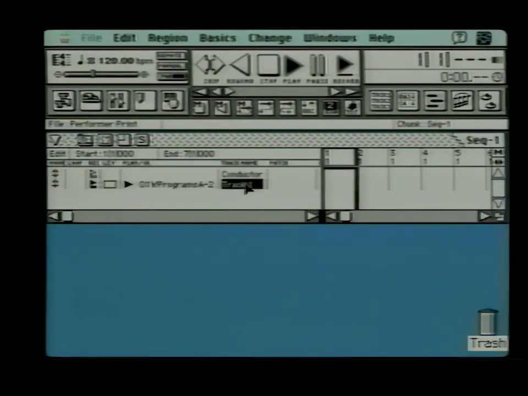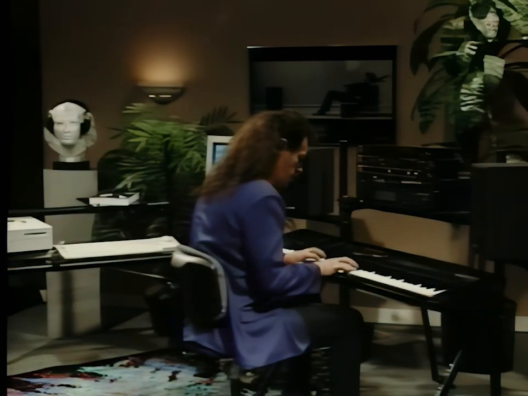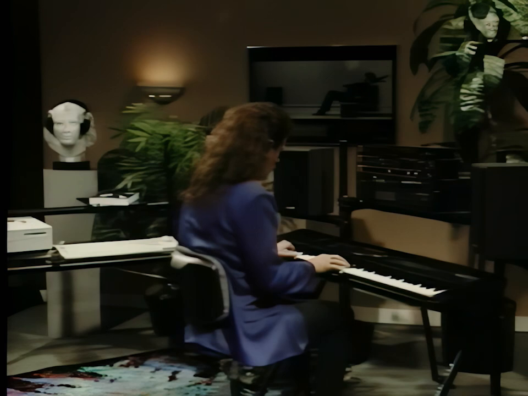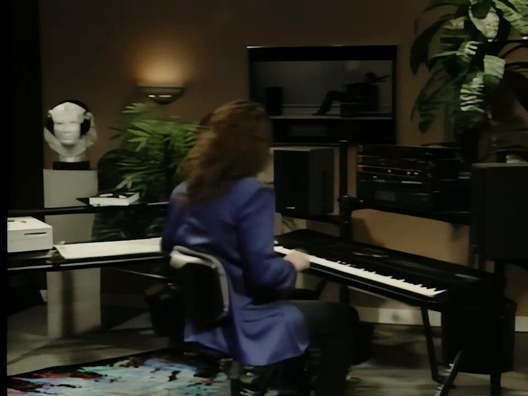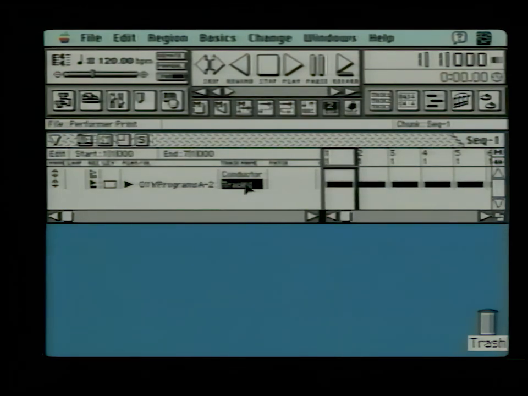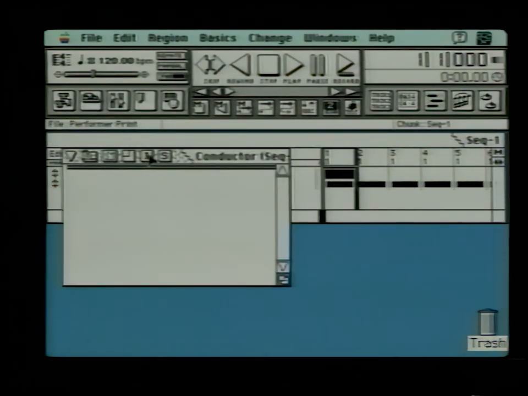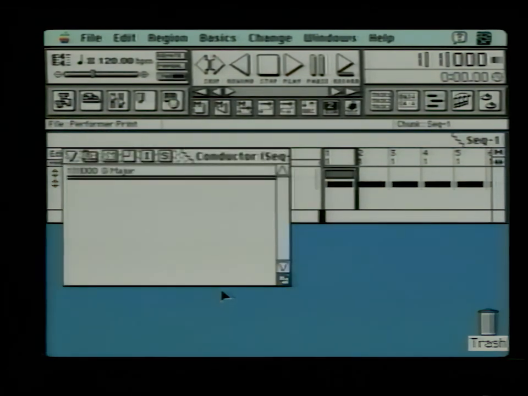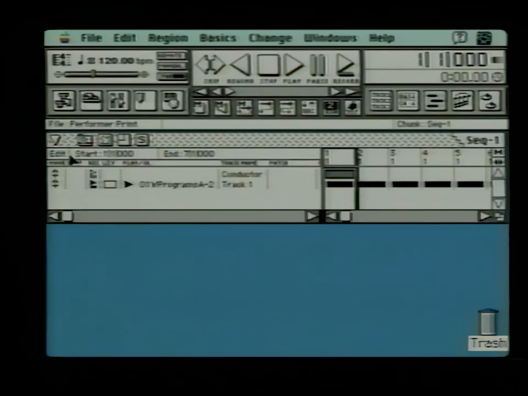I'll play a piano part into the sequencer and print it out for you. Here we go. Now that it's on the track, go to the conductor track and set the key to G major. Insert a key change. G major. OK. Return. Close it up. Alrighty. Name the track. Piano.